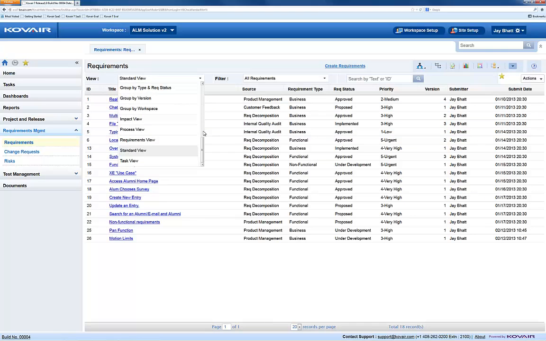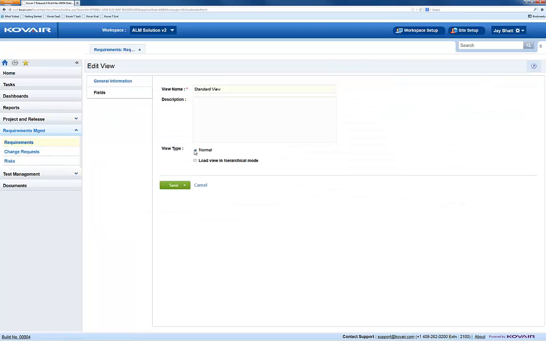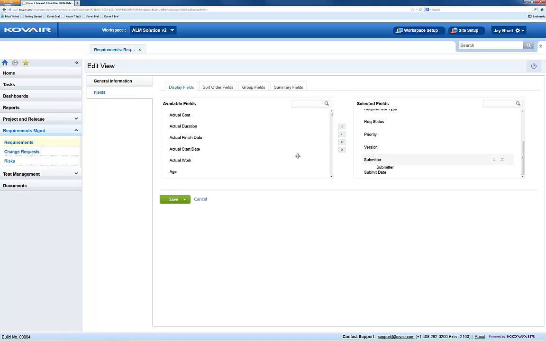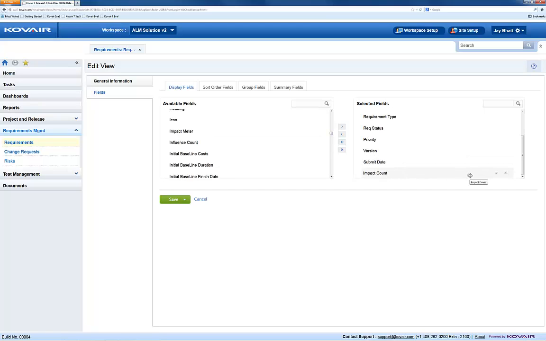On the View drop-down, I'll select the Edit button for this view. Let's give our new view a name. If I click on the Fields tab, you'll notice four sorts of options that we have available. First, the display fields control which fields are to be displayed and in what order. I can drag and drop fields from our available field list. I can also drag and drop them into order.